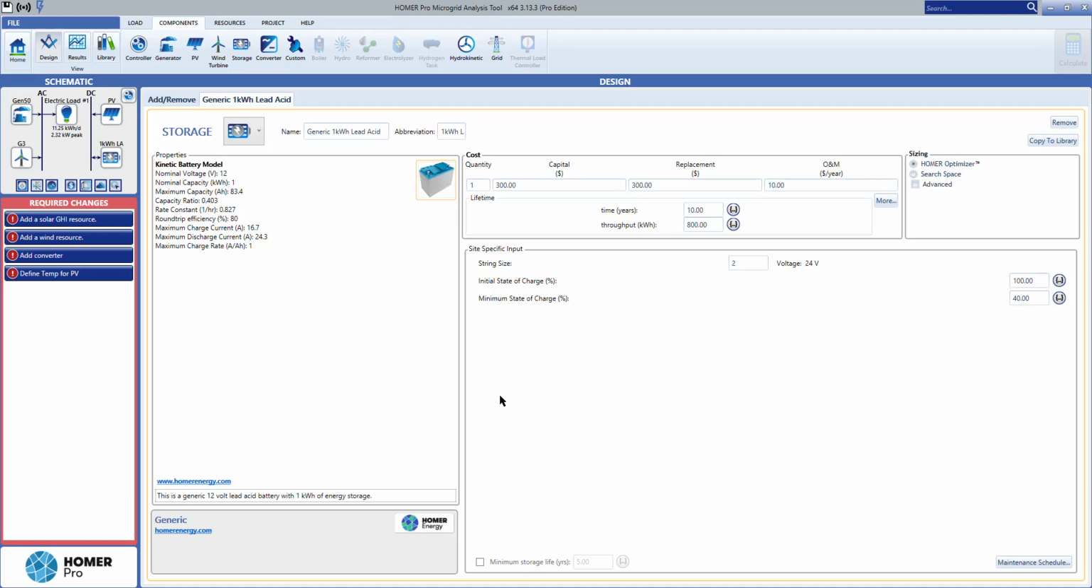Okay, so yeah, that was for the storage system. Next part is the converter. If I want to add a converter as a component of the system, I can also add it here.